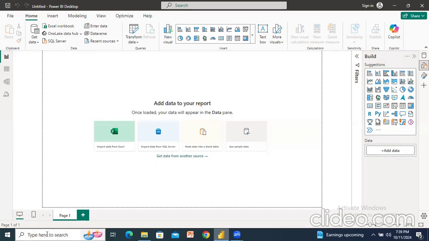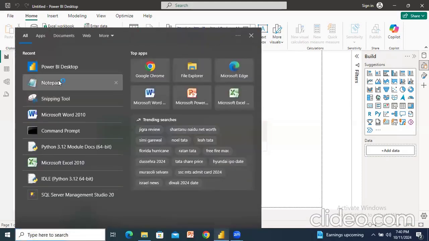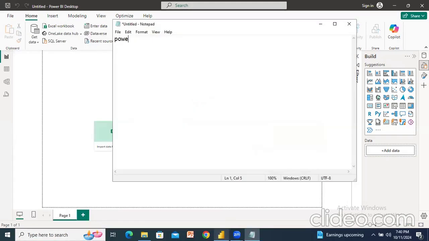In helpful resources, for Power BI, Microsoft provides some blogs, the Microsoft Power BI blog. For example, I will show it here on the notepad: powerbi.microsoft.com/blog. This is one of the blogs Microsoft provides. This blog publishes monthly summaries to showcase the new features.